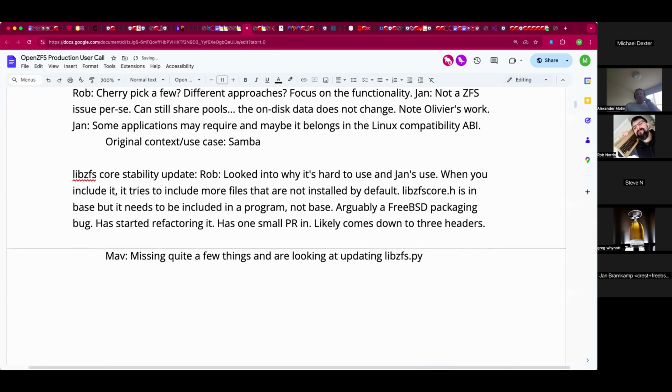So I would hope that it'll be a pretty minor change. I would hope that by 15, in the base system you can include libzfs_core.h and it will do what you want. The Linux packaging is different, and for the moment, it's fine.